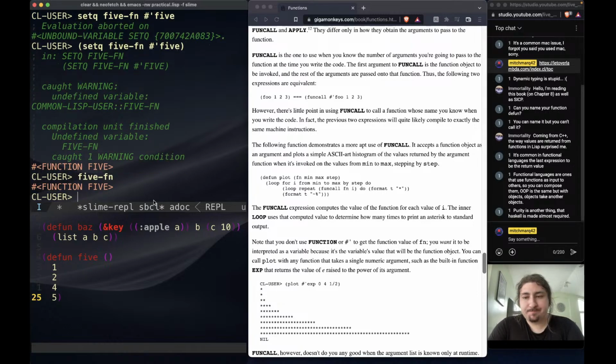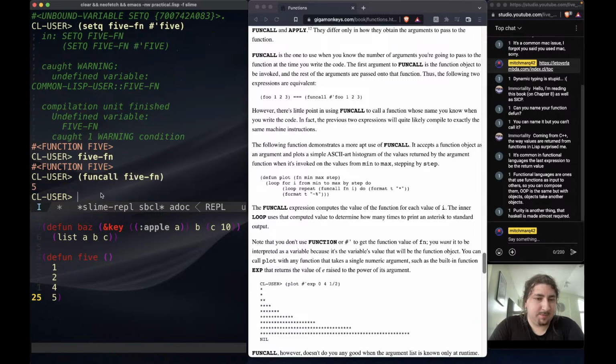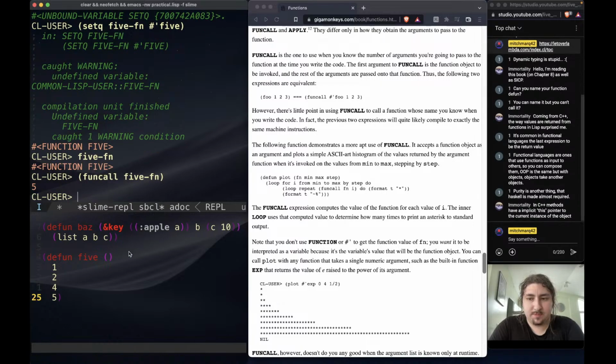So now, this variable 5fn happens to be bound to function 5. So now if we wanted to funcall this variable, the variable gets evaluated because funcall is just a function, and then it returns the value itself.